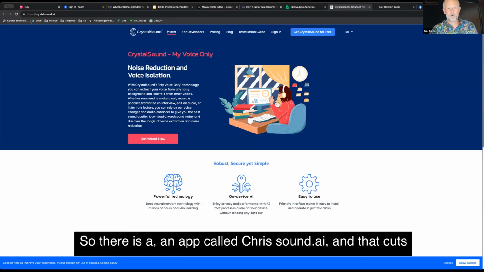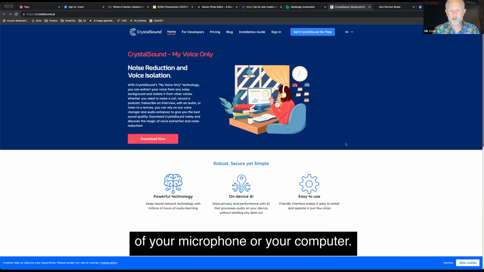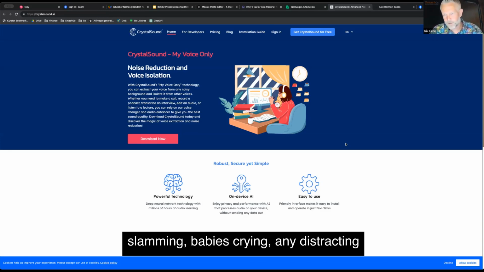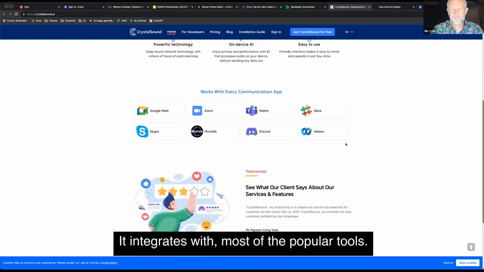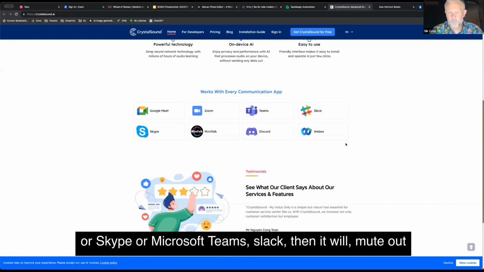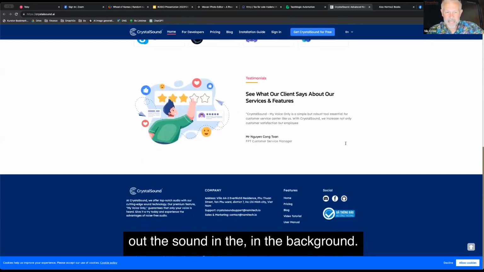So there is an app called crystalsound.ai, and that cuts out your background noise so that all you hear is what's in the proximity of your microphone or your computer. So it can eliminate things like car noises or doors slamming, babies crying, any distracting noise that's in the background. It integrates with most of the popular tools, so Zoom being one of them. If you're using Google Meet or Skype or Microsoft Teams, Slack, then it will cut out the sound in the background.